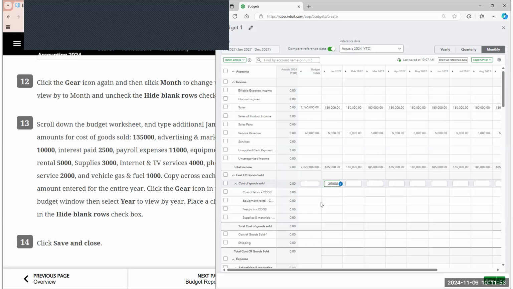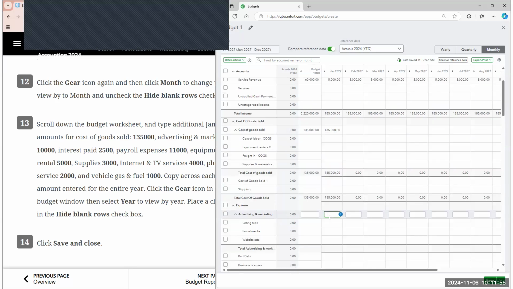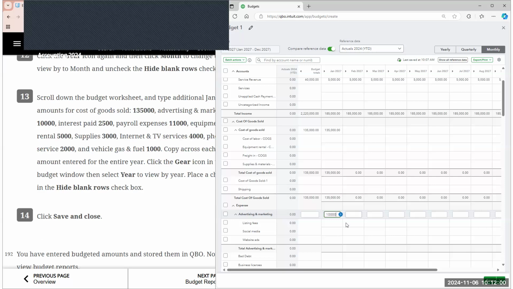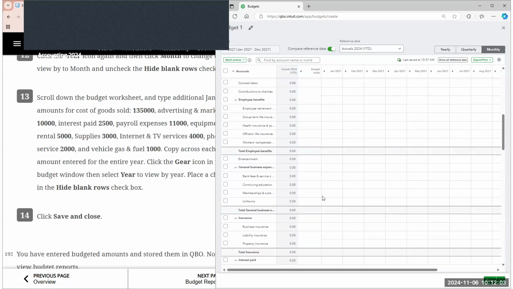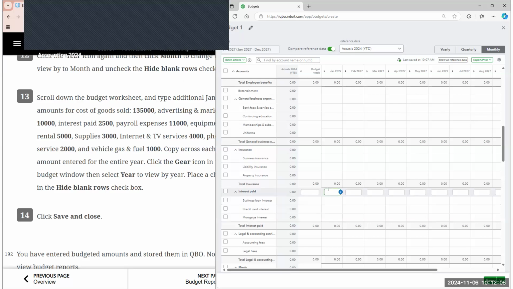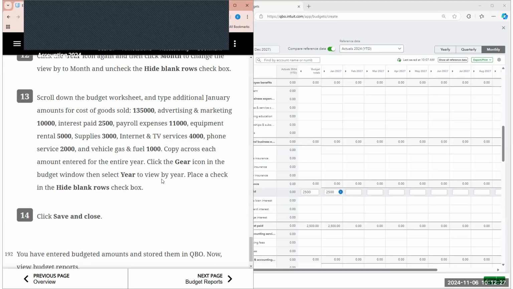135,000. Advertising and marketing, we have 10,000. Interest paid of 2,500. And I'm going to input these amounts in the parent account. So for interest paid, we have business loan interest, credit card interest, mortgage interest. So depending on who's preparing the budget, obviously you can input it in the sub accounts. So maybe they're like, okay, $1,000 is for business loan interest, 1,500 for credit card interest, but just for purposes of demonstration, I'm inputting it in the parent account.